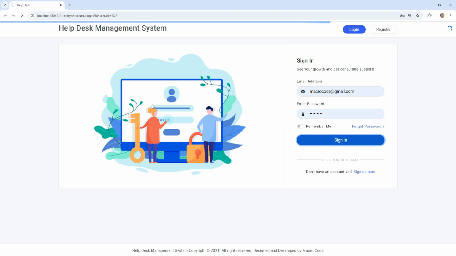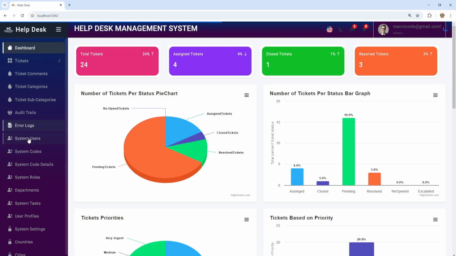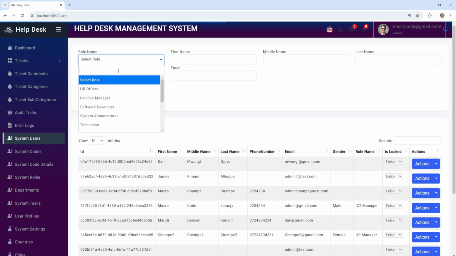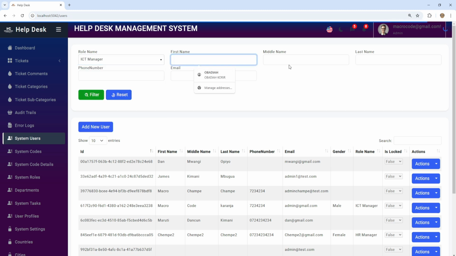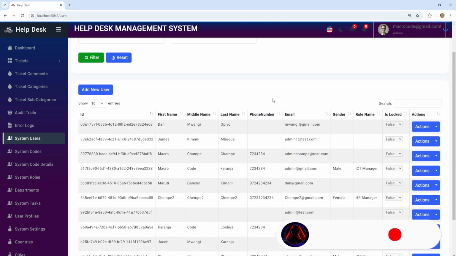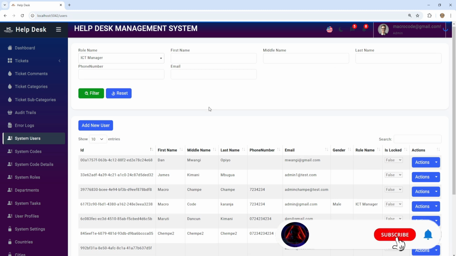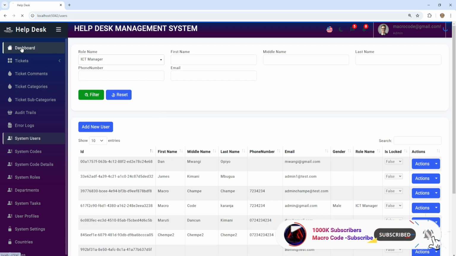So if I just sign in, and go to users, system users. So you can see now I can be able to see all the list of roles that I have. So we have the ICT manager, first name, middle name, last name, phone number, email. What other thing? We can also do gender. So it depends. So I think for that, I'm going to leave it there for today.